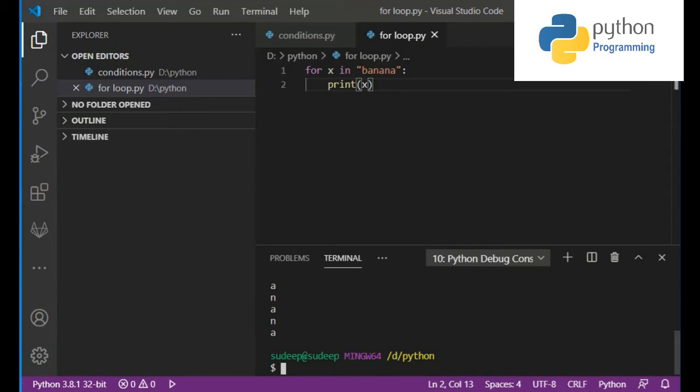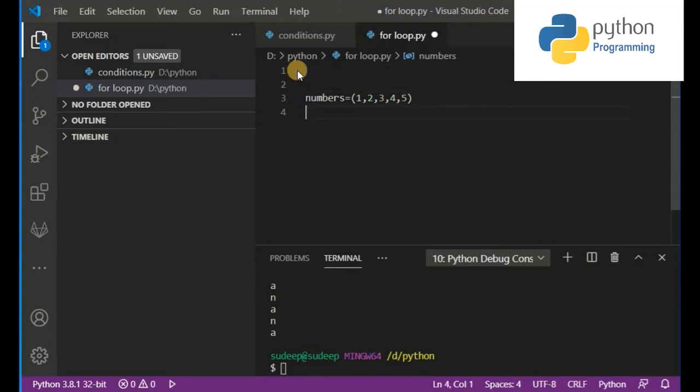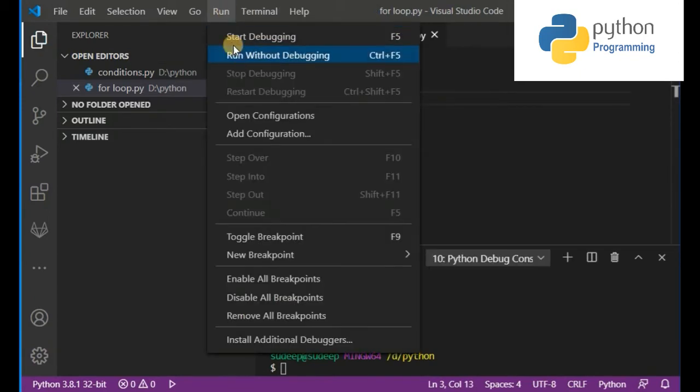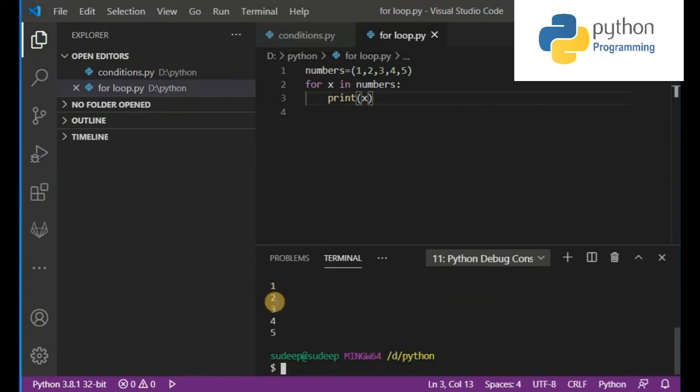Now just have a look at iteration over tuples. Just like if I define some values over here, like 3, 4, and 5, and for x in numbers, just print the value of x. You can have a look over here, you can see the tuple values are printed in a column. This much for the for loop examples.